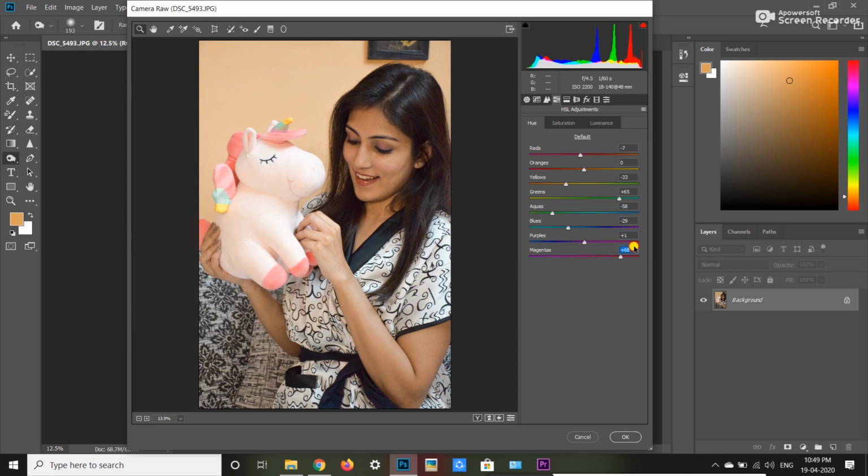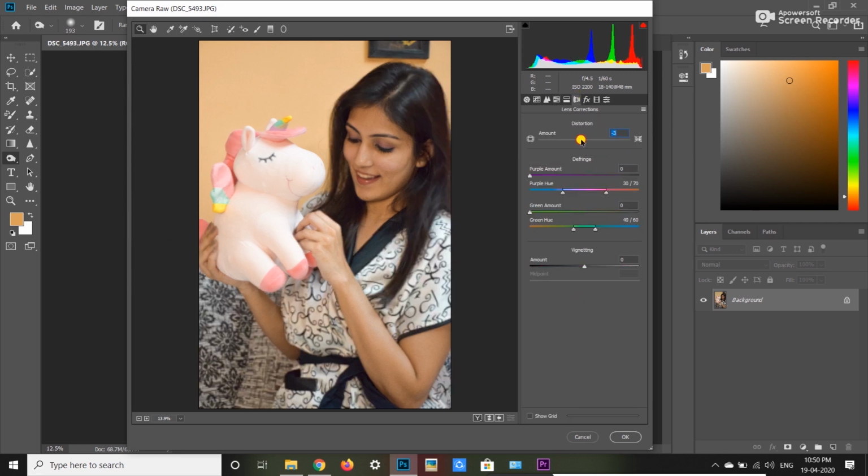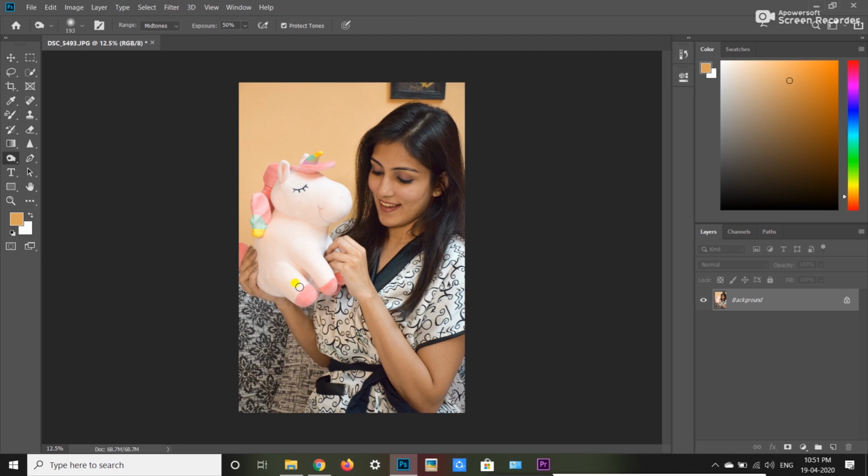So that's how we are going to do it, and I'm just going to play around. There's no rule in this part that you have to go with this set of values only. You just have to play around with your creativity and go ahead with it. Now that's how our picture looks right now, before editing and after editing.